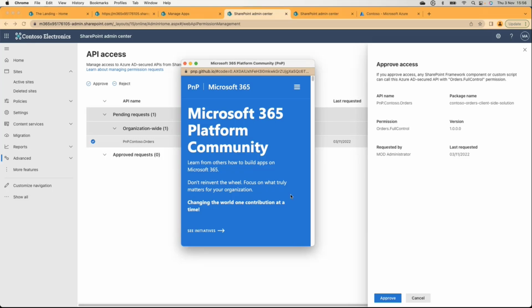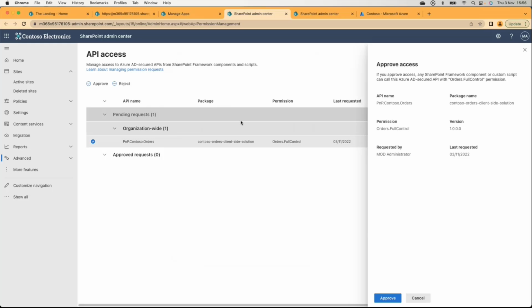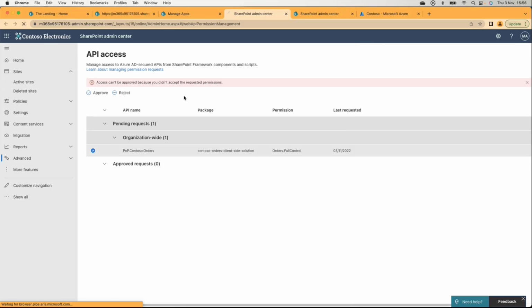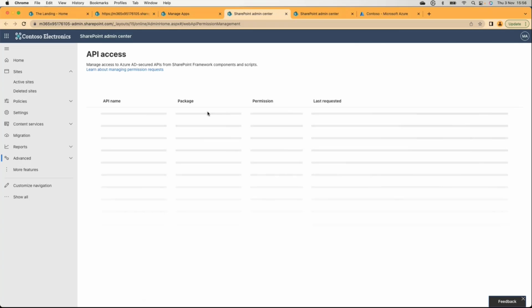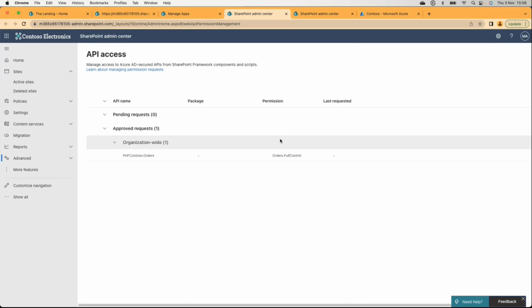We see the wonderful page of the M365 PnP community. And by going back right here, we will soon see that the application is now registered and available with the proper permissions configured. So it will refresh soon, and let's see. And we are, okay, perfect.